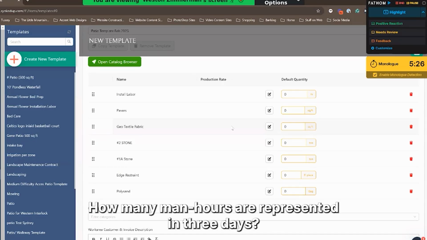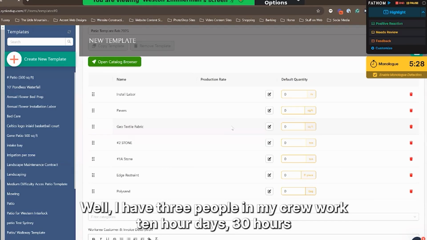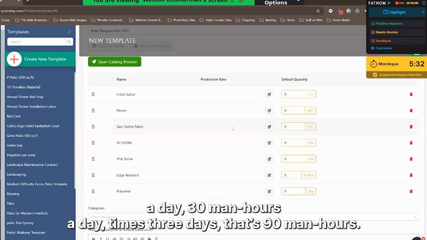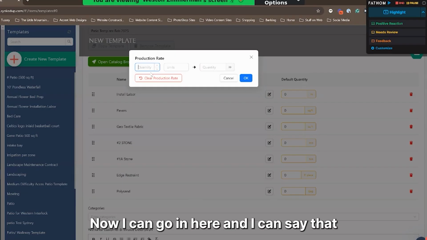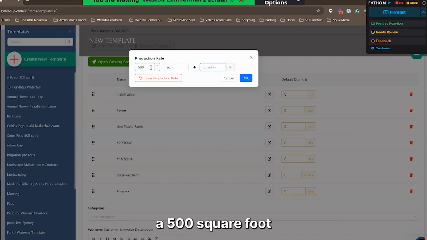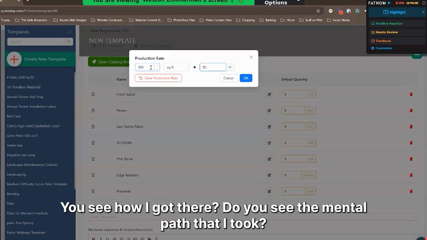Well, how many man hours are represented in 3 days? Well, I have 3 people on my crew. We work 10-hour days, 30 man hours a day, times 3 days. And so here's where the magic starts. Now I can go in here and I can say that a 500 square foot patio would take... Do you see how I got there? Do you see the mental path that I took?